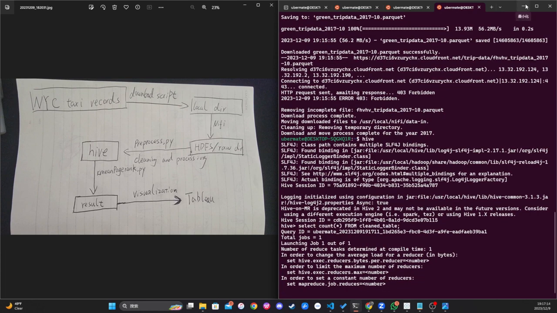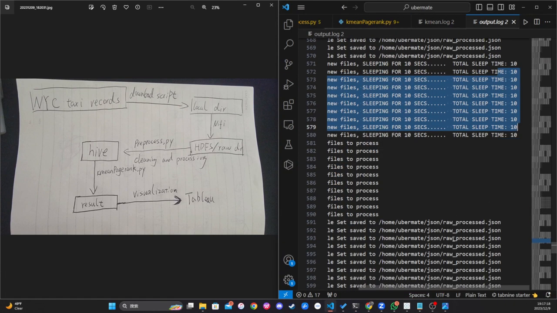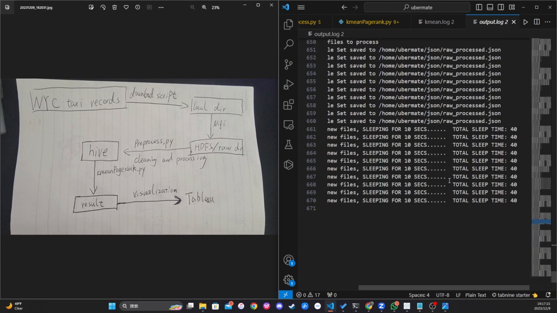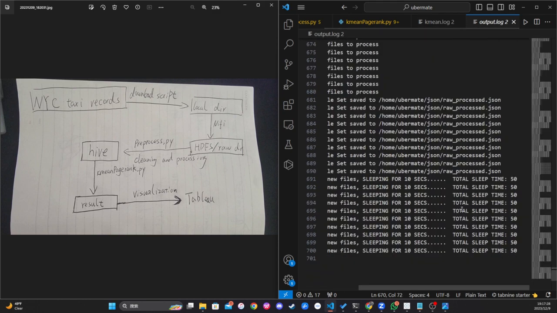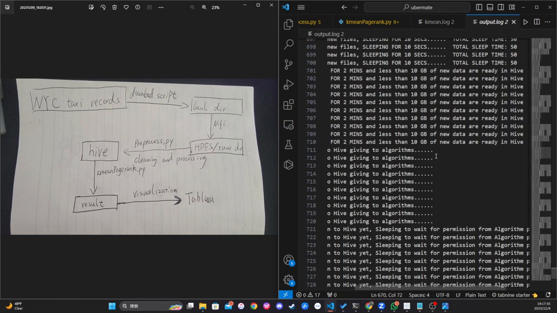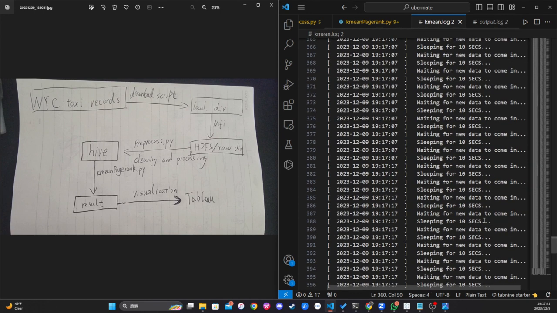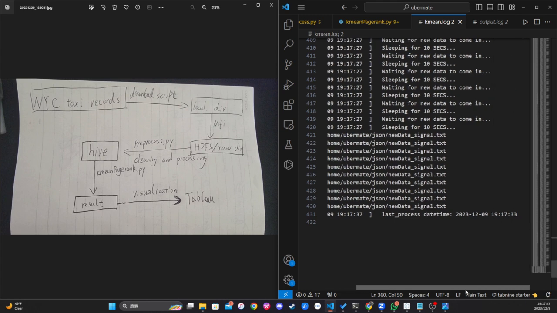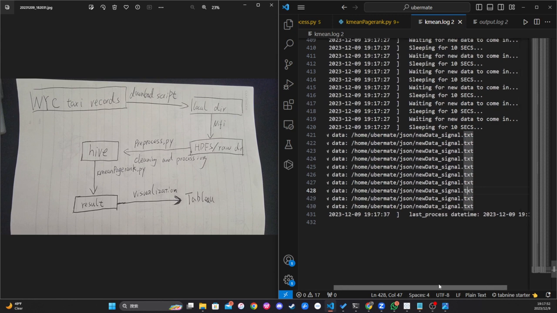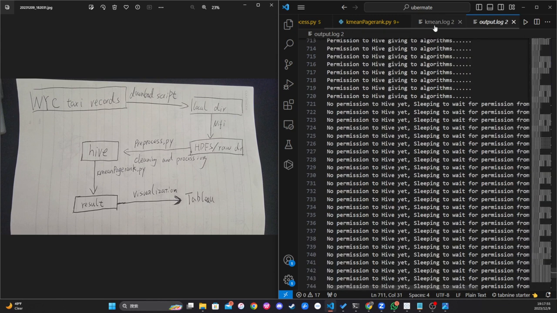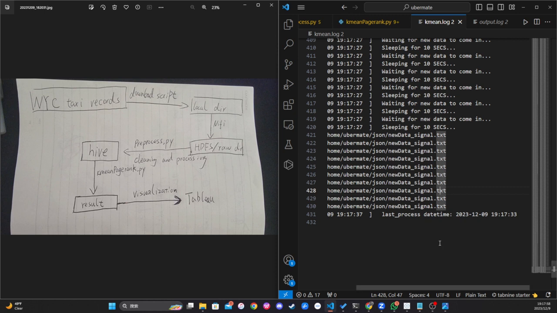I will let that run. And let's see. It's 40 seconds. Let's wait until 1 minute. Okay, and it's giving the permission to the algorithm part. And as you can see, the K-means started processing. This is the algorithm script. The algorithm script received a signal from the cleaning script, and it started running K-means and PageRank.